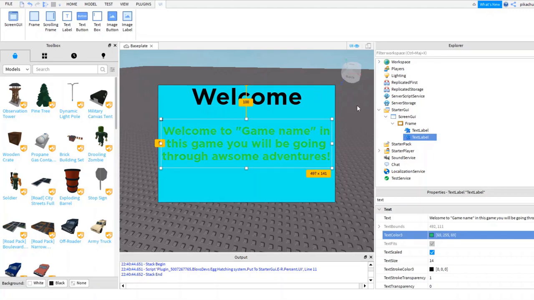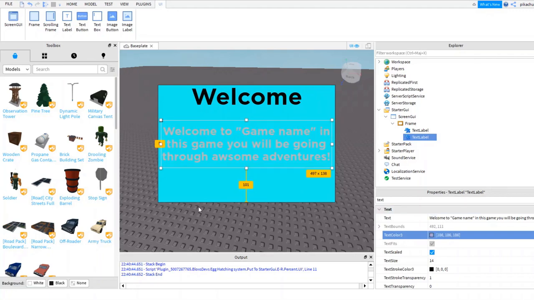Actually, nah, not green, dark green maybe. No, actually let's change it. Maybe a yellow will look good. Not really, actually. I think maybe white will look fine. Yes, white is looking good.